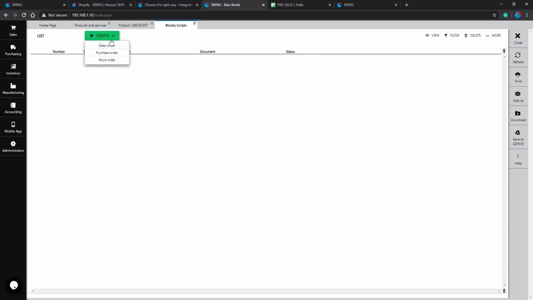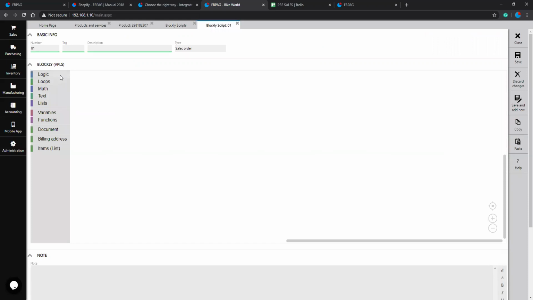For example, you can create a certain business logic to increase or decrease the value of all sales orders that are over, I don't know, maybe $5,000 or something like that.